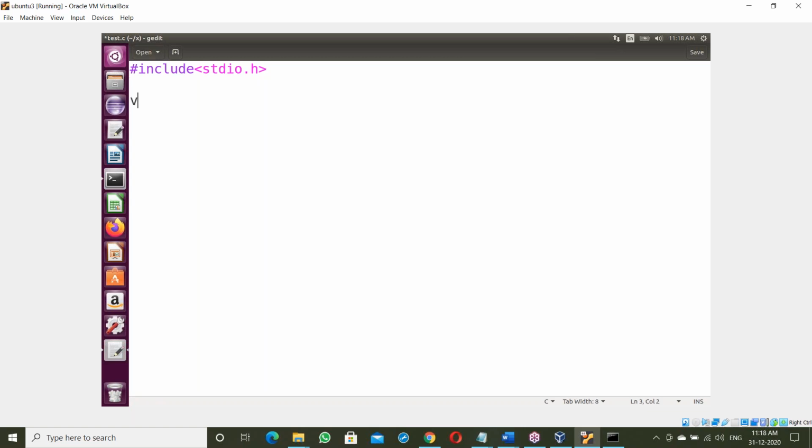Next, the void main function, with a starting and an ending brace. Between these, we write statements. First, printf("hello world\n"); Next, printf("Welcome to Linux world\n"); where \n means next line. Close the double quotes and add a semicolon. That's it.